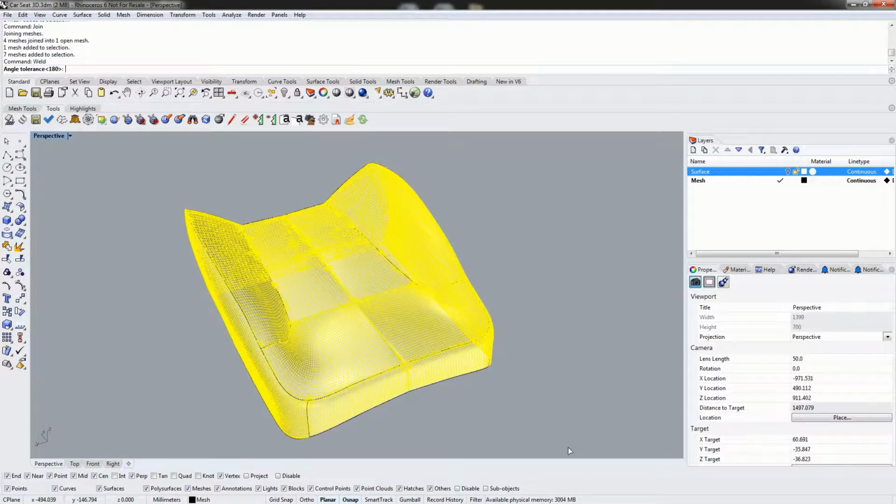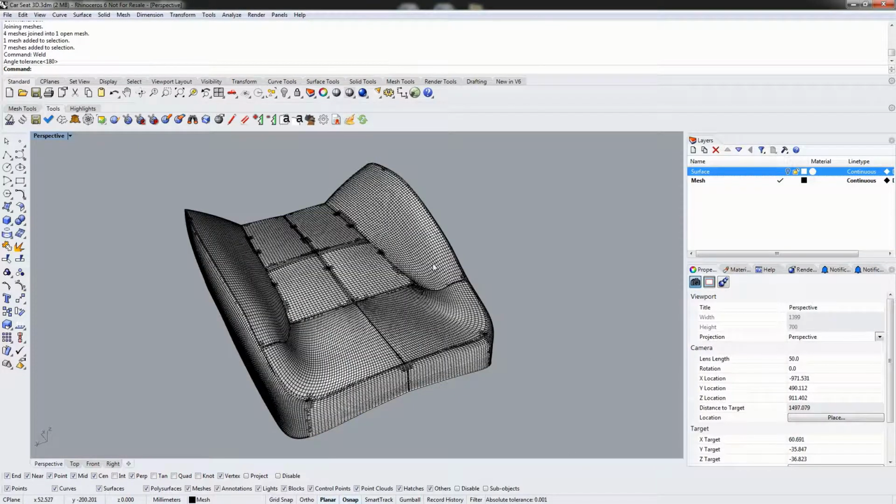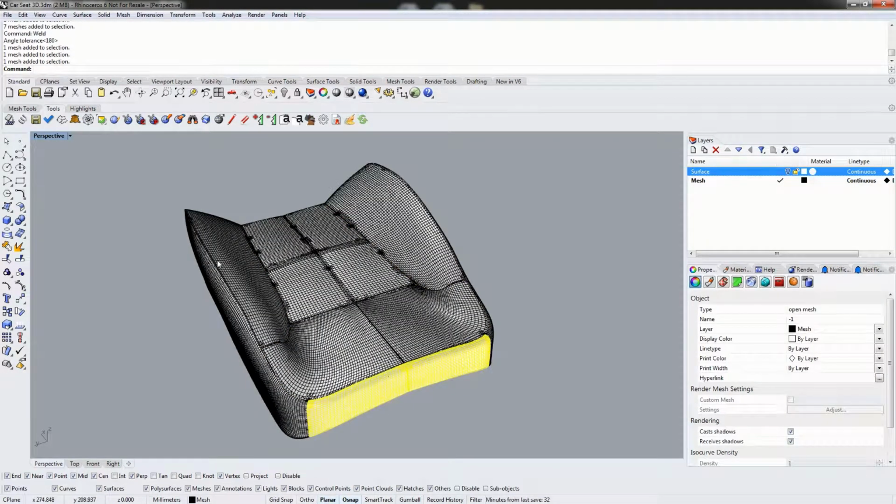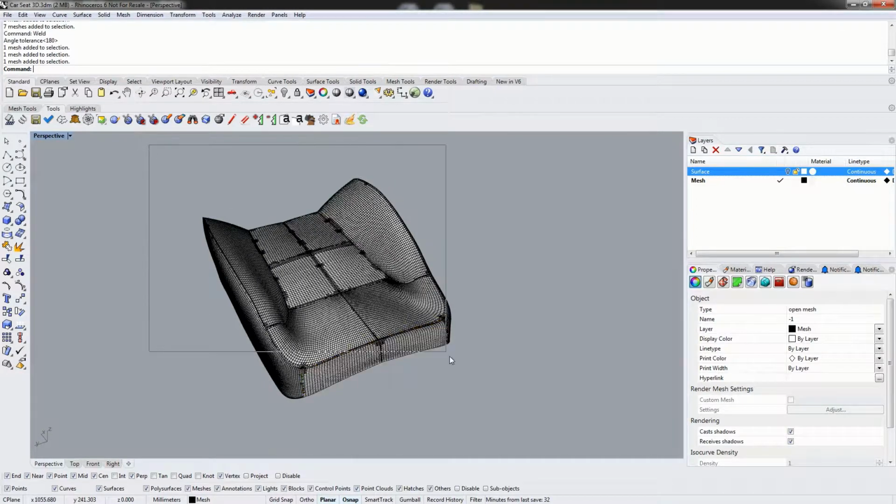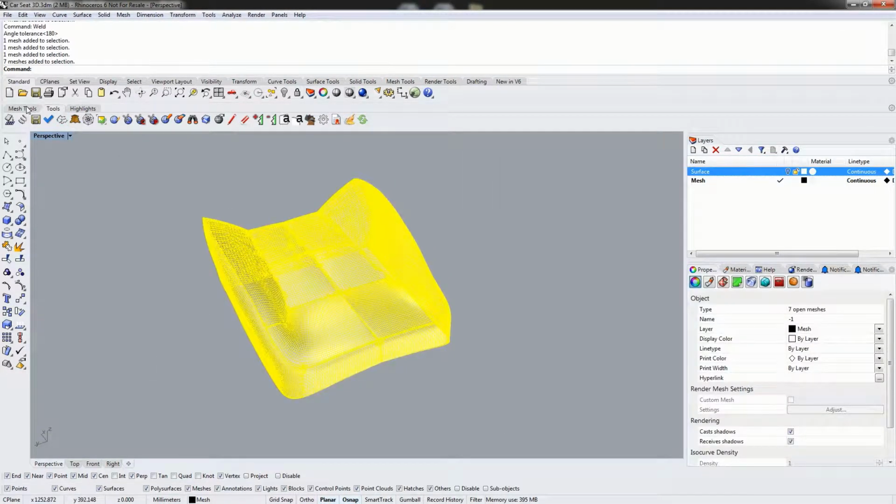So I'm going to type it in, and we're going to use an angular tolerance of 180 degrees. So now we've welded everything together. And the next step is to remesh, but before we do that, we're actually going to use the ExactFlat Mesh Validator to ensure that we don't have any kind of geometry problems with our mesh.